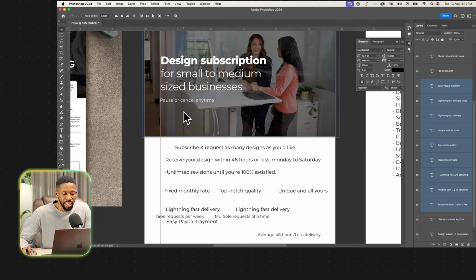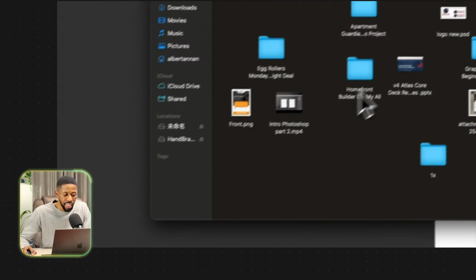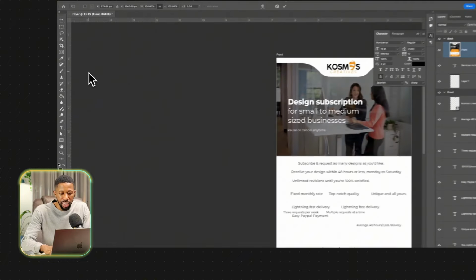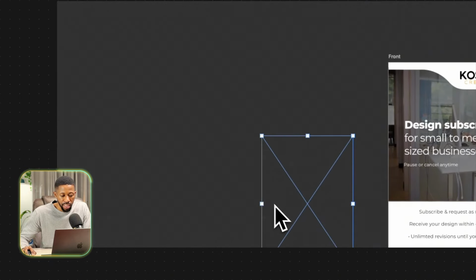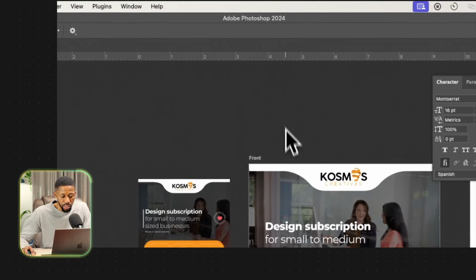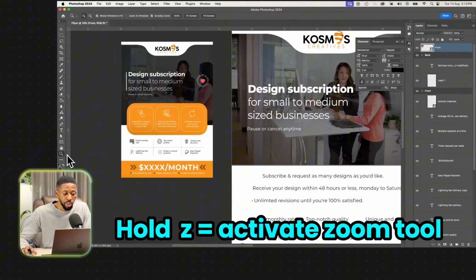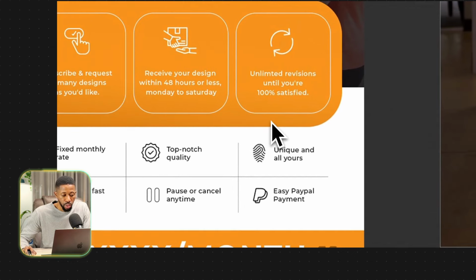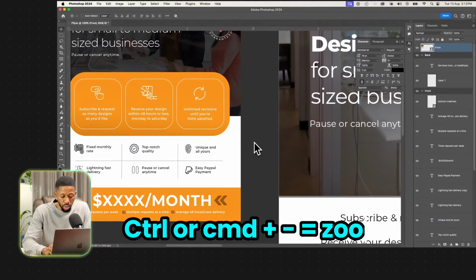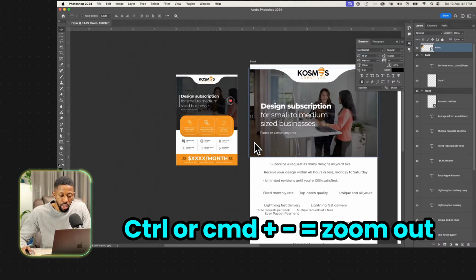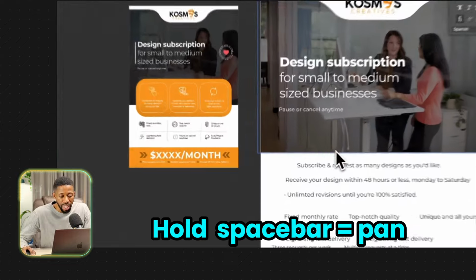All right, so with that done, let's focus on creating this shape. Because this is a complete beginner course, I'm going to delete this and bring in our final design here, just so that we can have something to reference to show you how I created this element. So I brought this here, let's minimize it a little bit, and accept the modification. If you hold Z on your keyboard, it activates the zoom tool. Once you leave it, you can also use Command minus to zoom out, and use the spacebar. Once you hold the spacebar key, you can pan around.